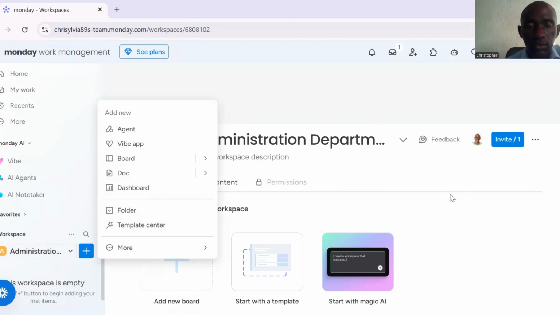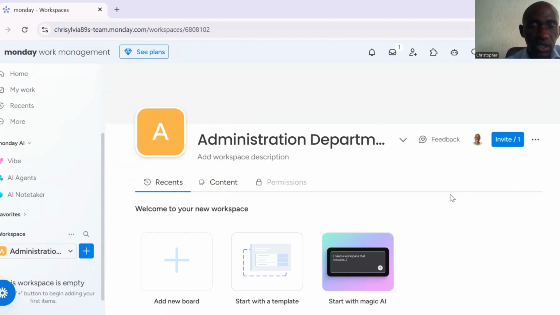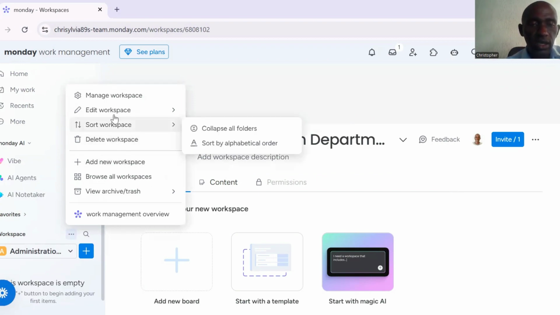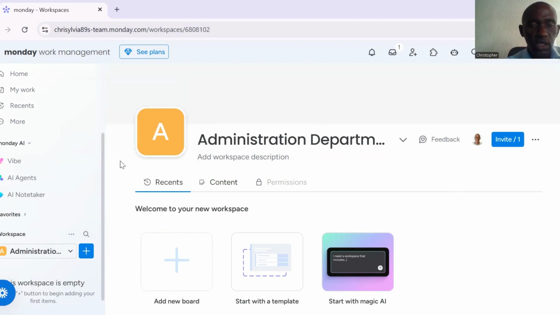So it's very easy to create a workspace on monday.com, and it's really going to help you organize your tasks and your projects much better. You can also have multiple workspaces. You may create many workspaces. You can just keep adding, depending on how many departments you have in your company. You can add a new workspace.